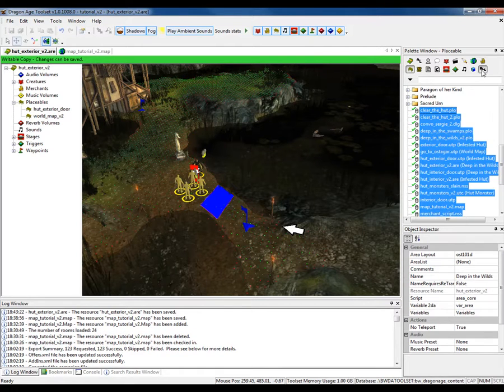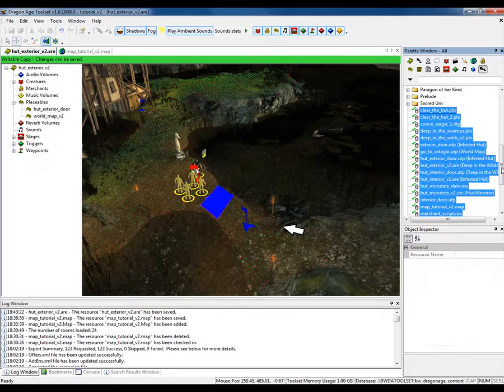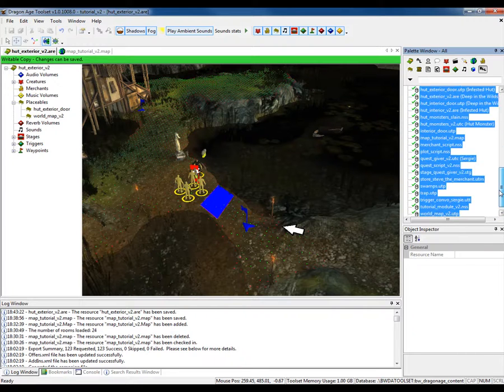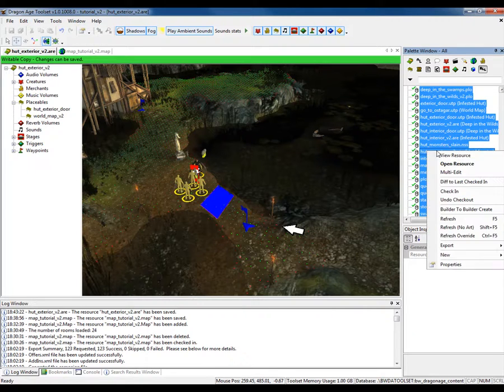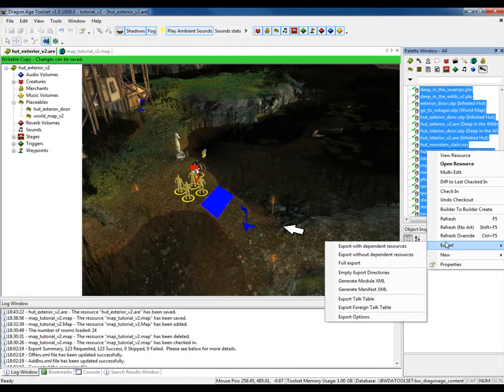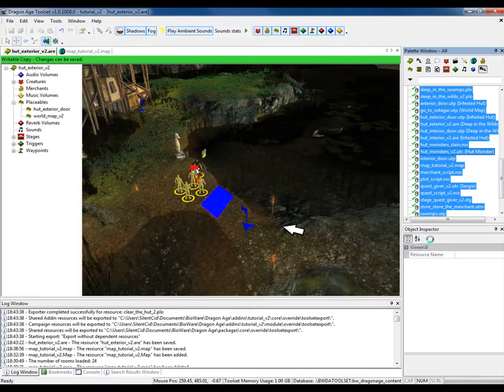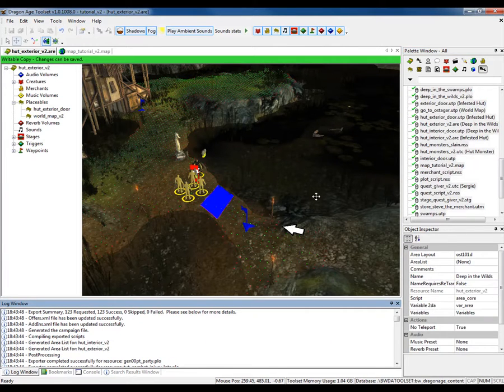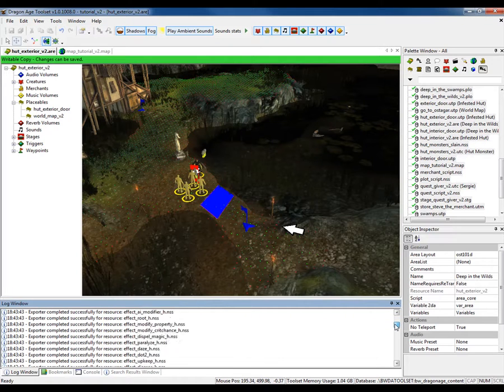We need to export everything. So if you have everything highlighted, as you see here, right click, export, without dependent resources. Alright, everything seems to be alright. No errors, except for the typical stuff with the characters or the creatures, which is perfectly fine.